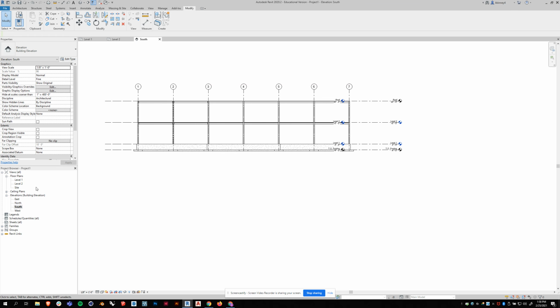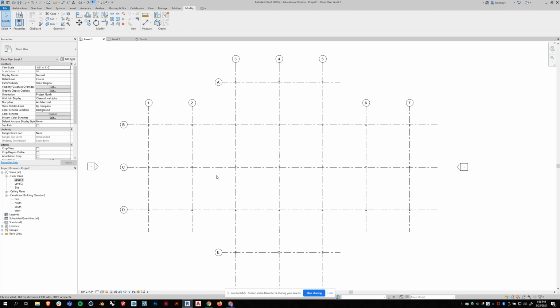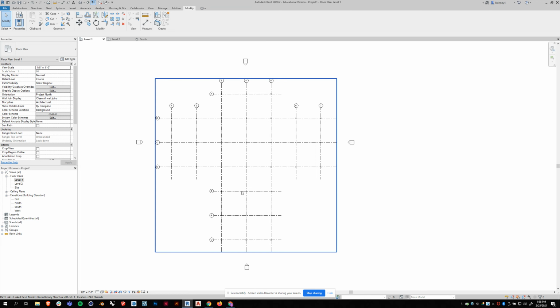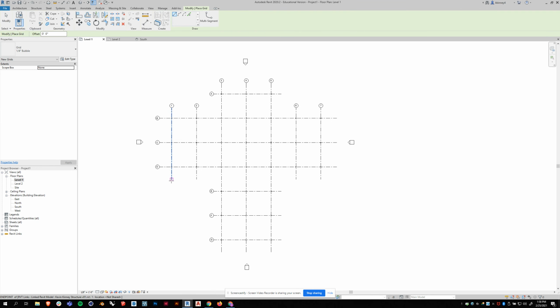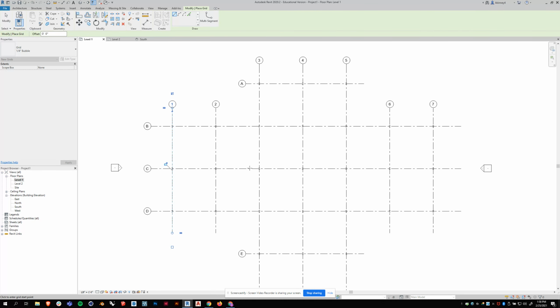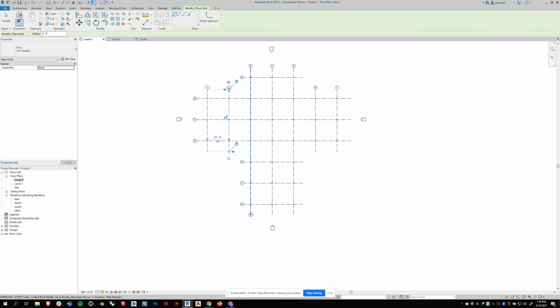Okay, so I'm going to go to the floor plan. I'll go to my level 1, and let's get these grid lines in here. So I'm going to go to Architecture, Grid. I'm just going to trace over this one. Put a 1, 2, boom, 3, 4, 5, 6, and 7. And then I'm going to go right to A here.